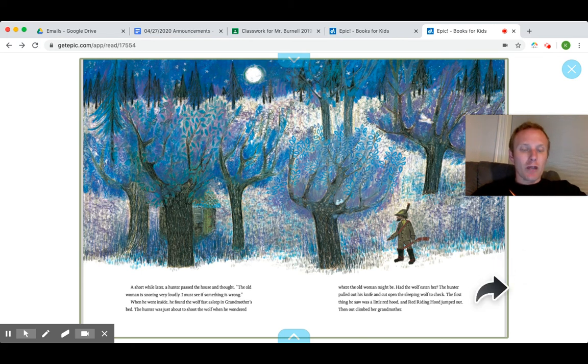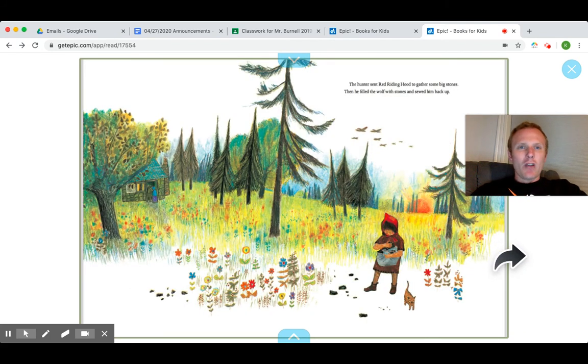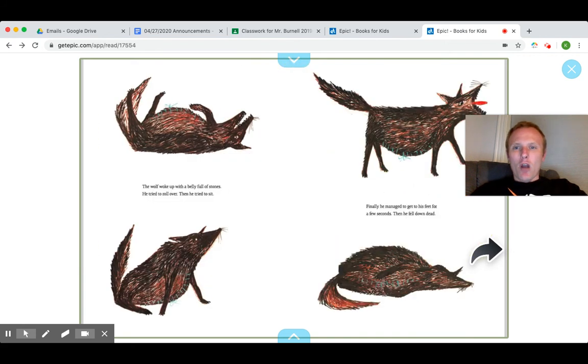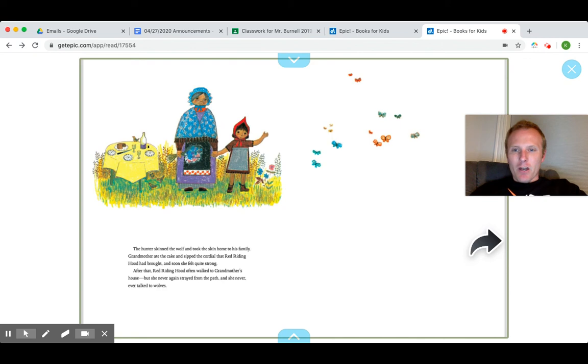There was a little red hood, and Red Riding Hood jumped out. Then out climbed her grandmother. The hunter sent Red Riding Hood to gather some big stones. Then he filled the wolf with stones and sewed him back up. The wolf woke up with a belly full of stones. He tried to roll over. Then he tried to sit. Finally, he managed to get to his feet for a few seconds. Then he fell down dead. The hunter skinned the wolf and took the skin home to his family.